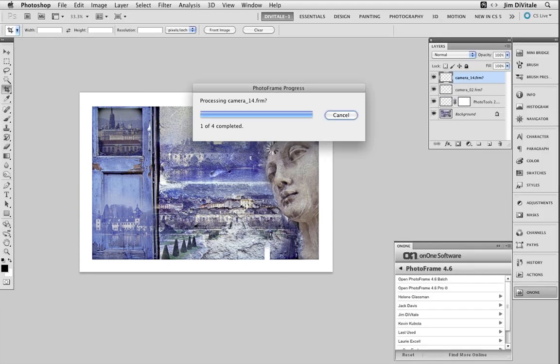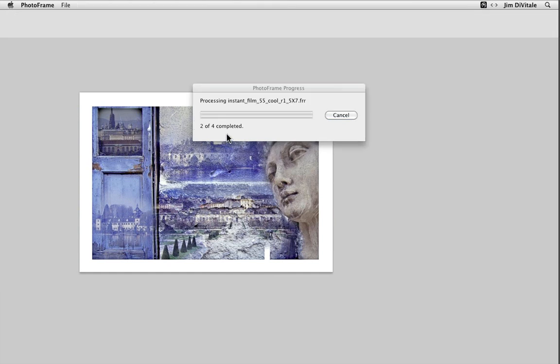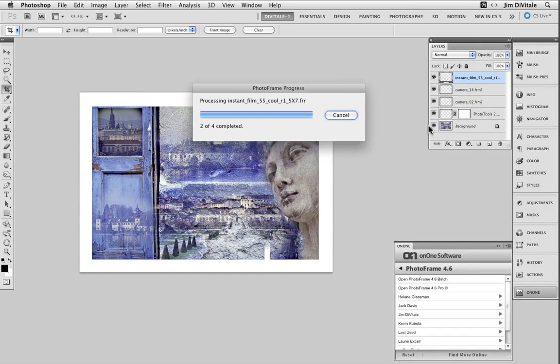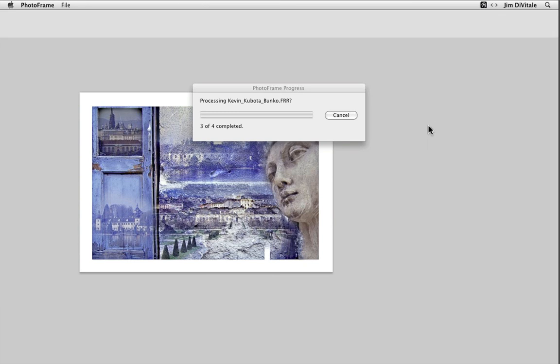So it's good. This obviously has four parts that it's putting together, one of four, two of four. It's bringing each of these frames in, and it's going to build me a stack of layers here. Then I can go back in again and adjust even if I want to, as long as I keep them as a layered file and save the layers as a PSD file.